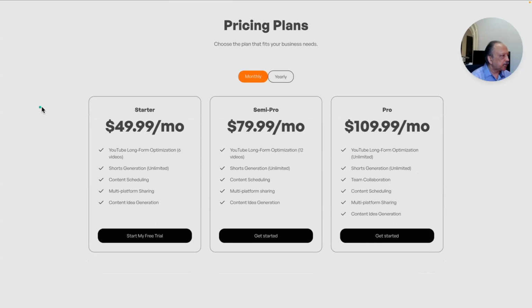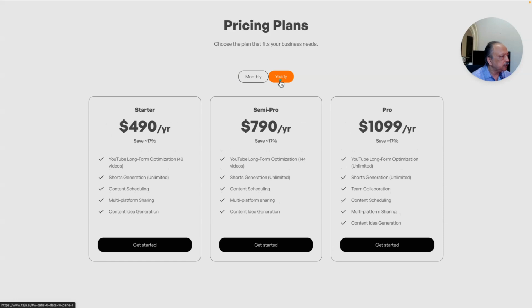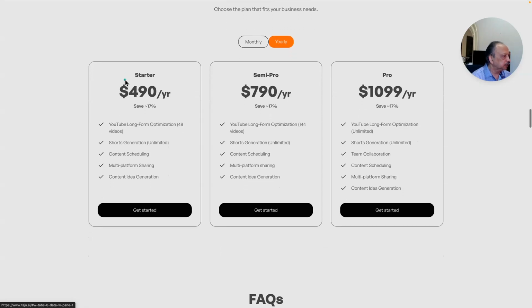Here are some pricing plans, monthly pricing plans. The starter is $49.99 per month. Semi-Pro, $79.99 per month, and Pro is $109.99 per month. That's the monthly plan, and if you go yearly, then the starter is $490 per year. Semi-Pro is $790 per year, and then Pro is $1,099 per year. So those are the pricing plans.